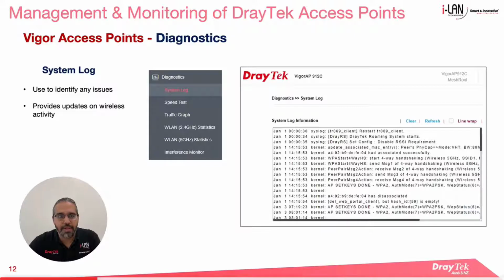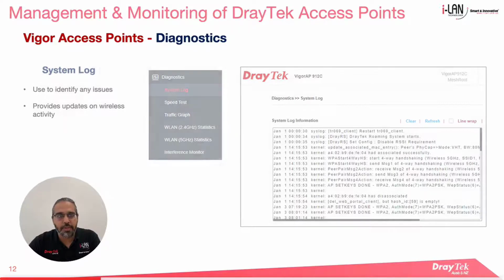The very first menu item under Diagnostics is the System Log, which can be used to identify any issues. It also provides updates on wireless activity in the access point.